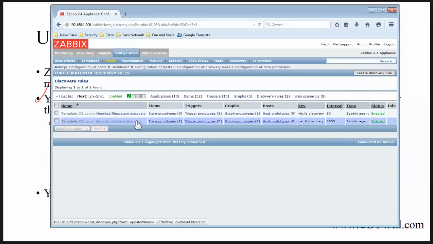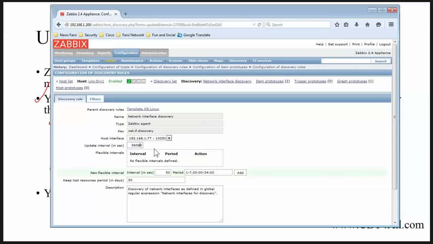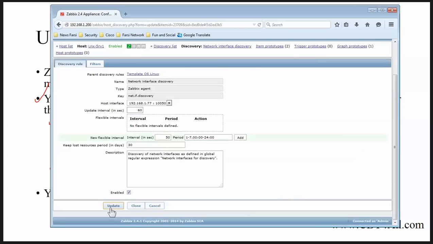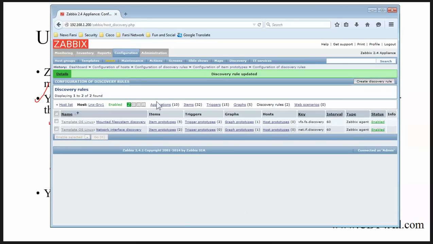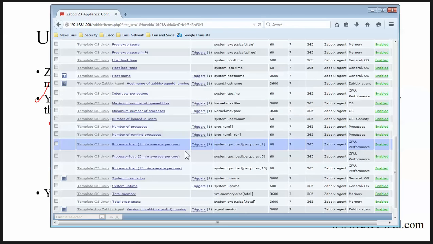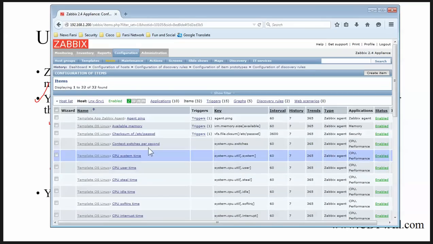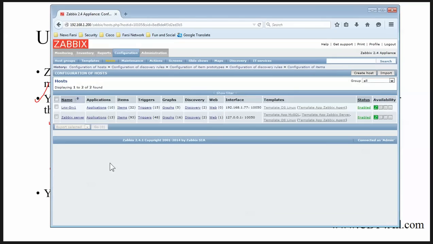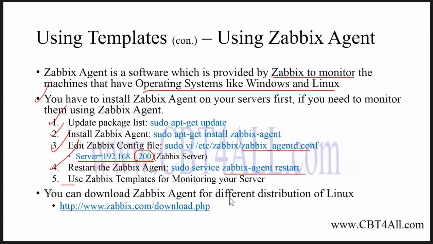Discovery list. Okay, network. Okay, here for 1 minute, and for items, I have a lot of items here. Okay, no host list again.